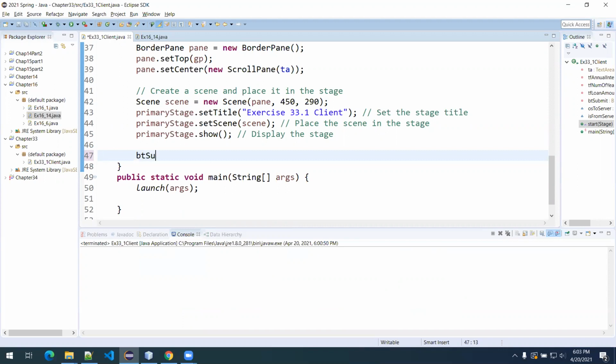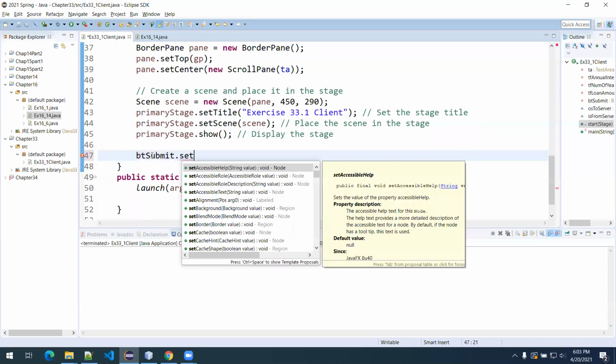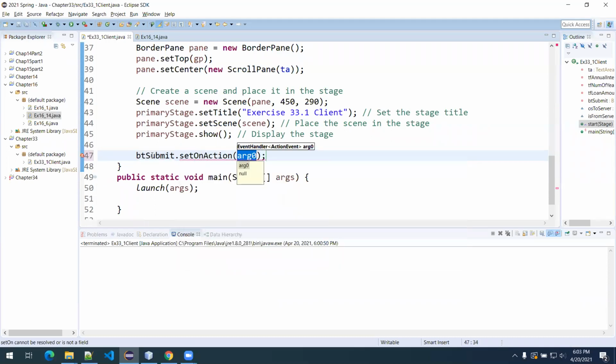So we're going to say BT submit, our submit button, and then we're going to call the set on action default. In this case, we're just going to pull in our Lambda event handler, which handles, remember, the default action for whatever that object does. And for a button, it's clicking the button. What we're going to do here is send or trigger a method called calculate on server. So what's going to happen is you click the button, and it's going to send it to the server to do the calculations, and we're just going to receive the message back.